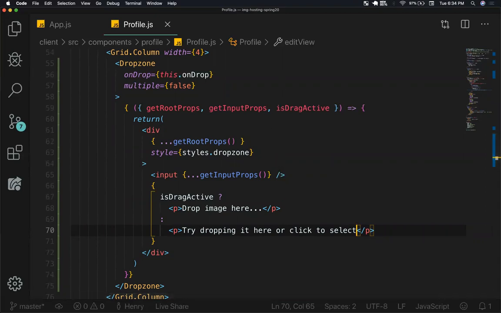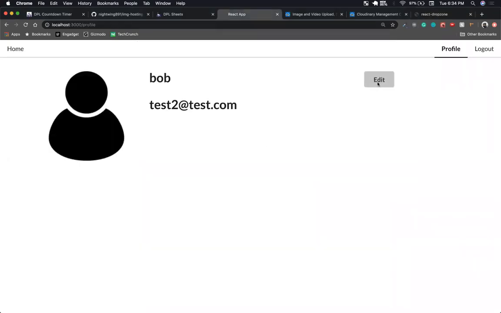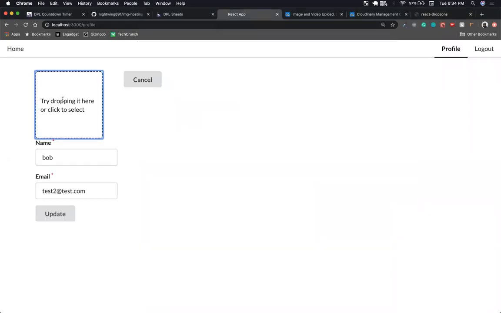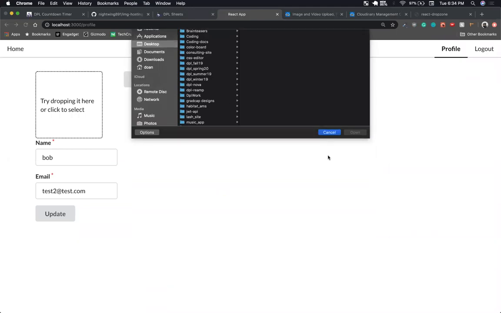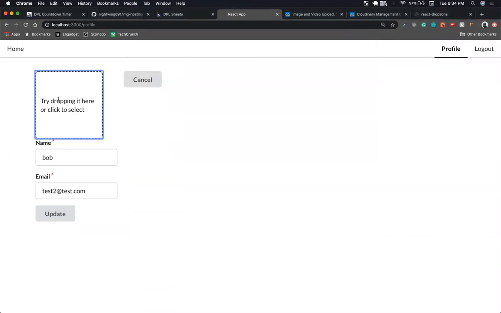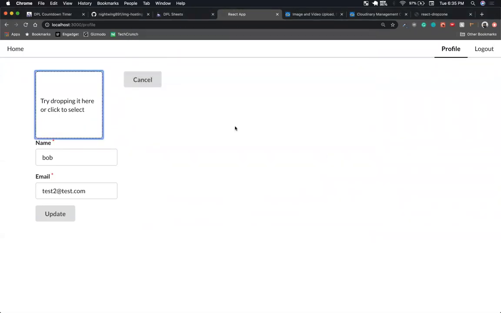And we need to do one more thing for this to work. Well, a few more things. But let's see what this looks like inside of our app. So it looks like this. So you can choose an image or you can drop the image in there. So we know that that part is working so far.